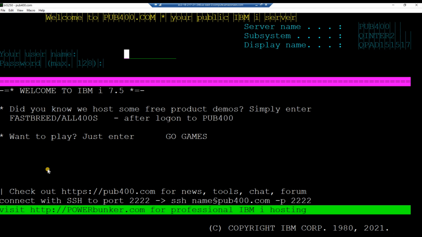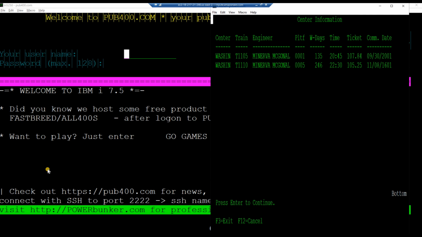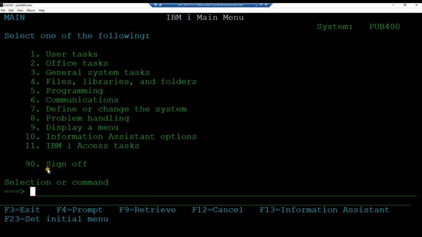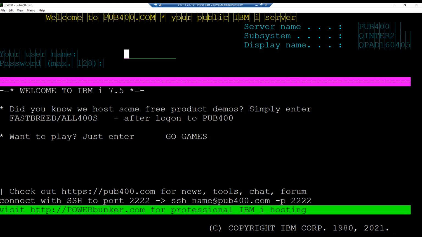Press Alt-Tab to switch to your other IBMi session. Press the Windows and up arrow key, F3 out of your program, and press 90 to sign off this second session also. Close all windows.